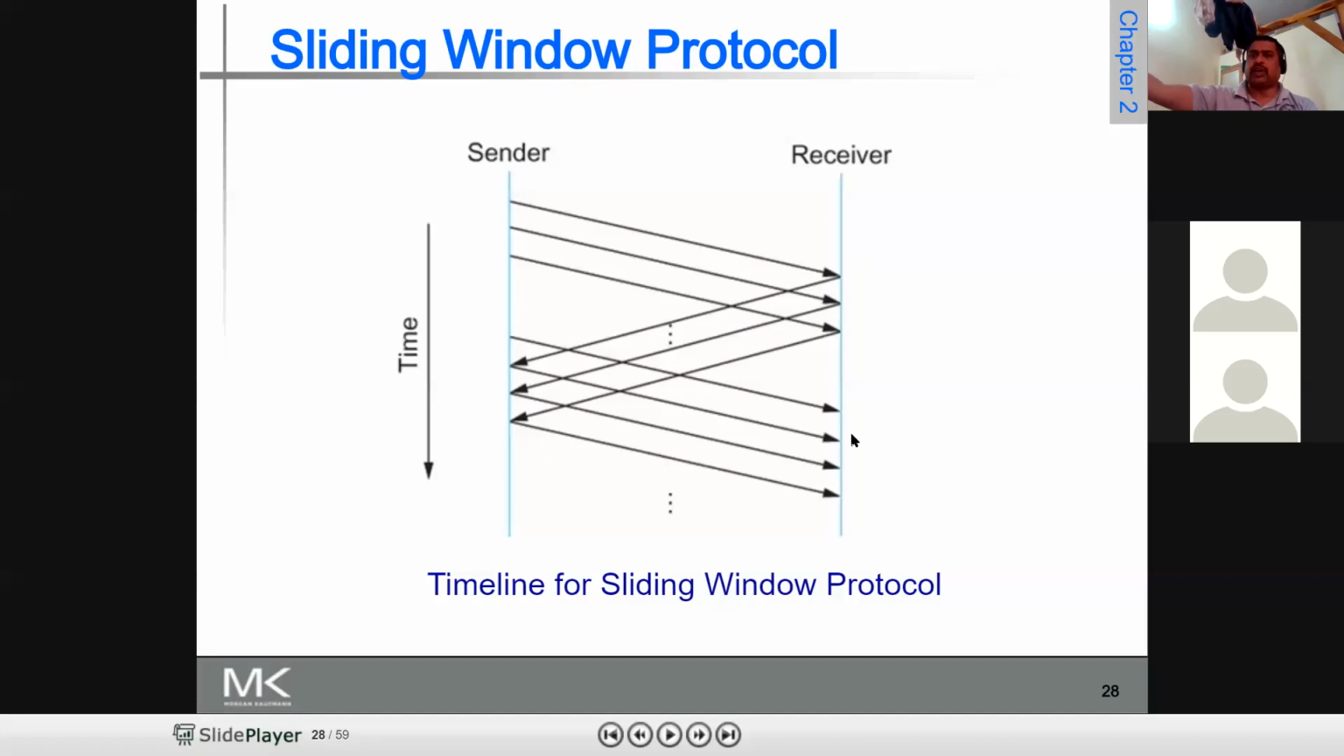If no errors occur, 5 acknowledgements will come. Next, 6 acknowledgements will come. 7 acknowledgements will come, like that. Somewhere if any congestion occurs, again it will come back to 2, meaning 1, again 2, 3, like that, and again it will keep on incrementing.